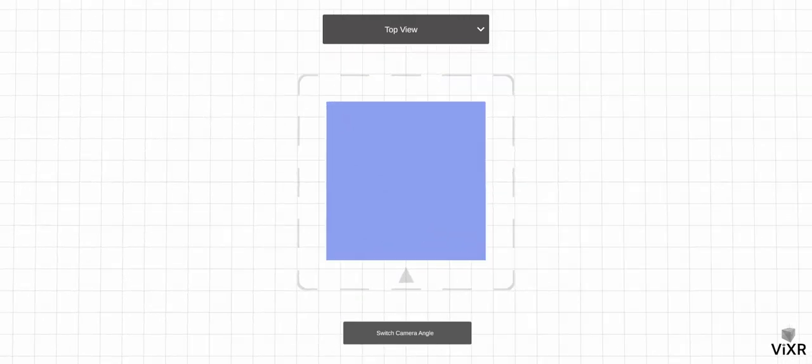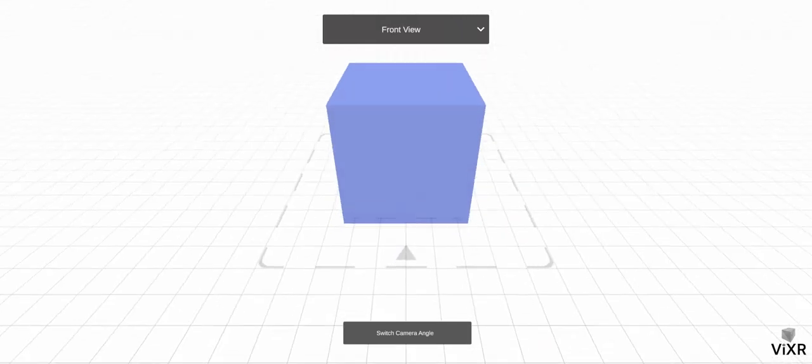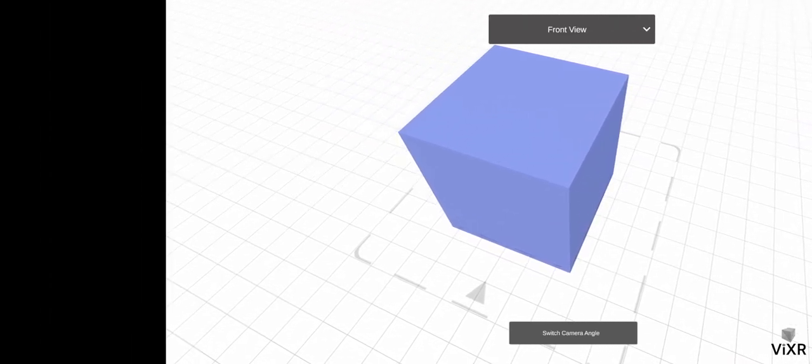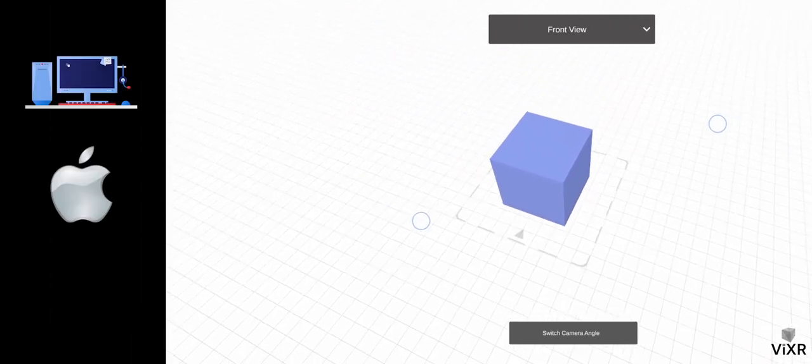With this plugin, navigating 3D space has never been smoother or more intuitive. The simple camera handler plugin is now available on desktop, iOS, and Android.